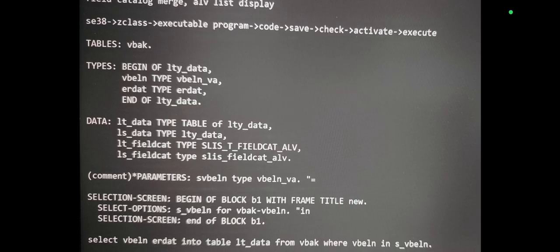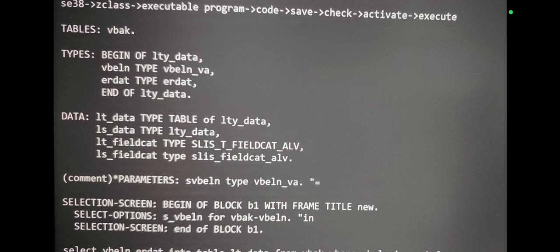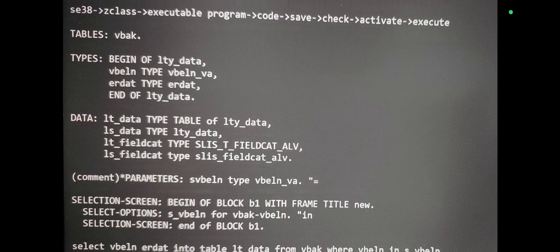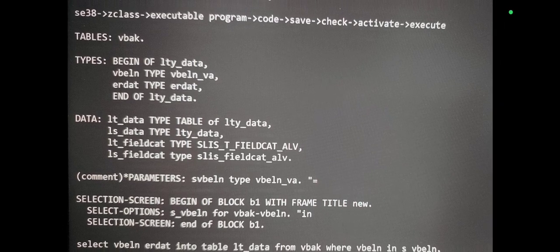First we declare the tables, then we declare the internal table. In the data we declare the internal table and work area. Here we have field catalog. LT field catalog means internal field catalog. LS field catalog means work area field catalog. So one is like an internal table, one is like a work area.